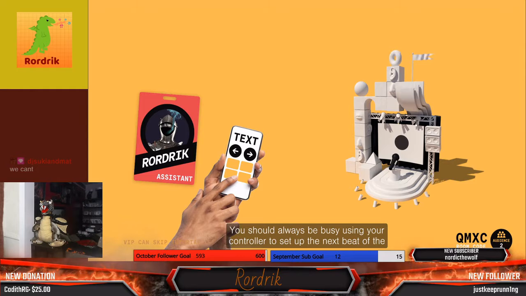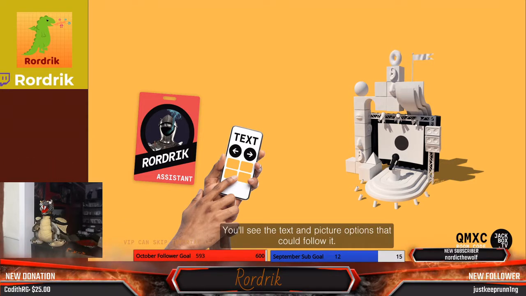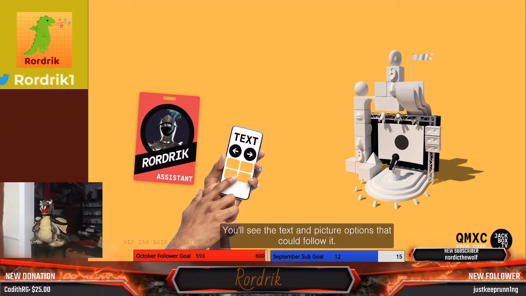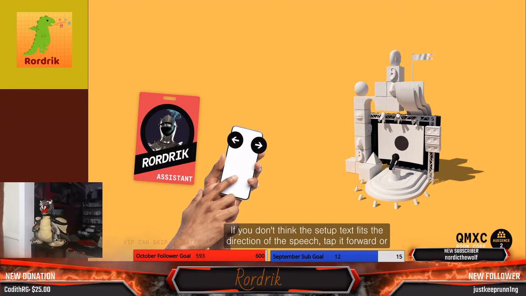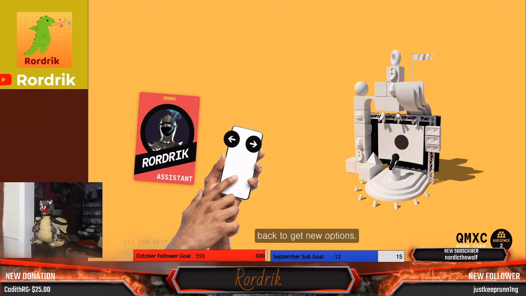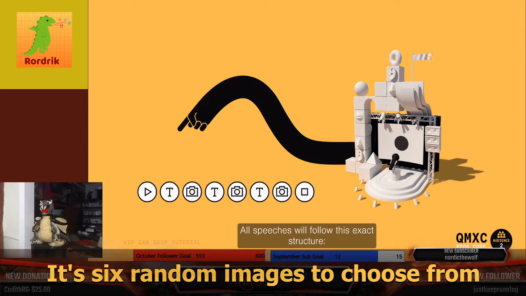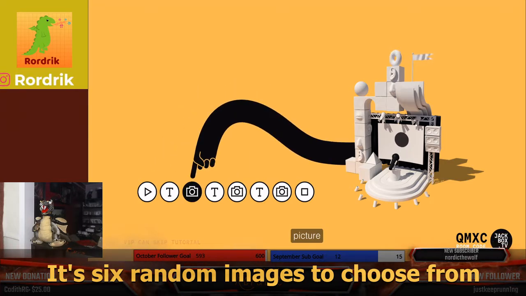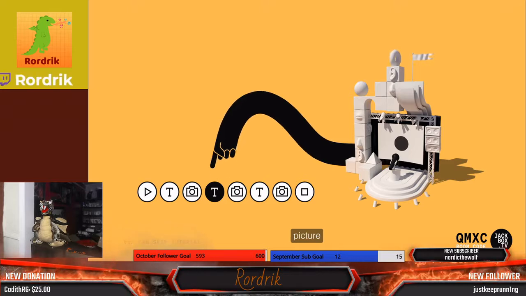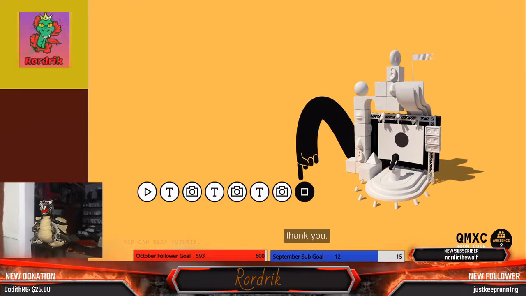You should always be busy using your controller to set up the next beat of the speech. You'll see the text and picture options that could follow it. If you don't think the setup text fits the direction of the speech, tap it forward or back to get new options. That's the point. All speeches will follow this exact structure. Quick personal intro, speech title, picture, text segue, picture, text segue, picture, thank you.